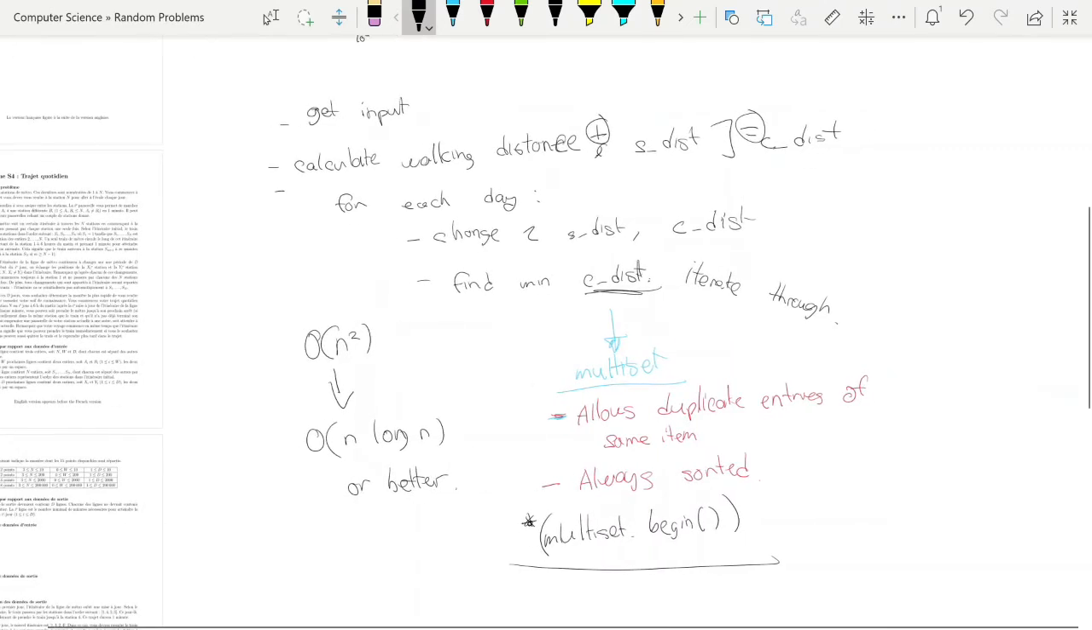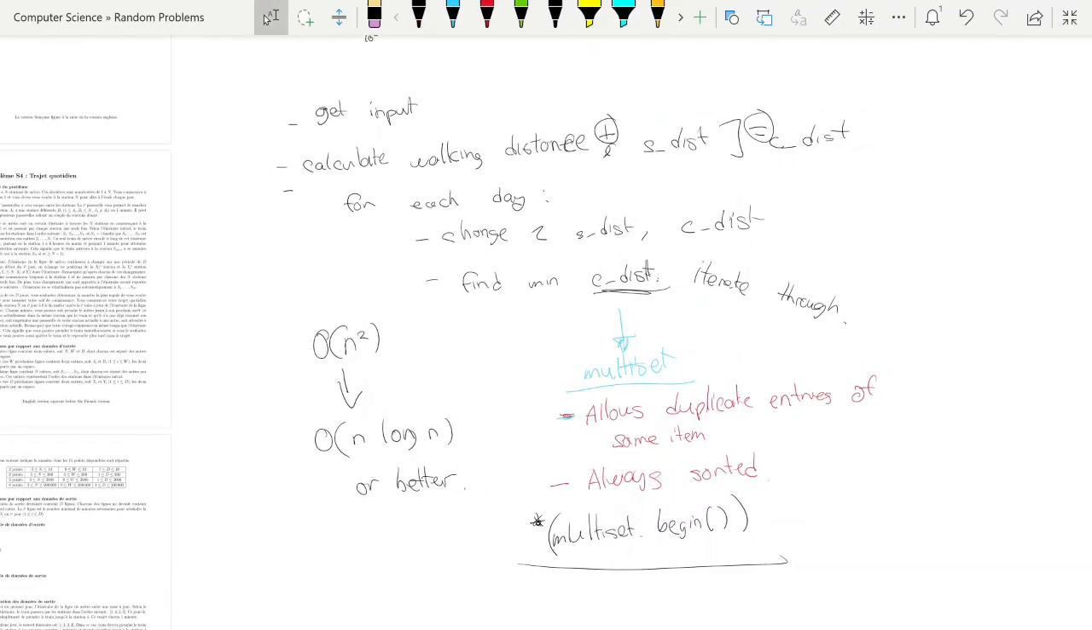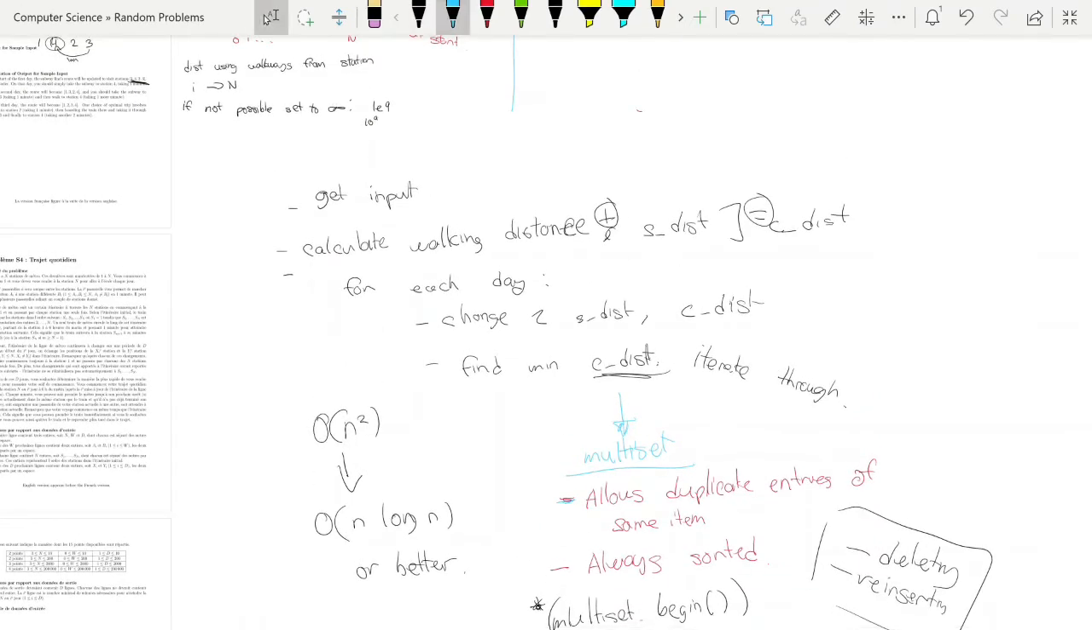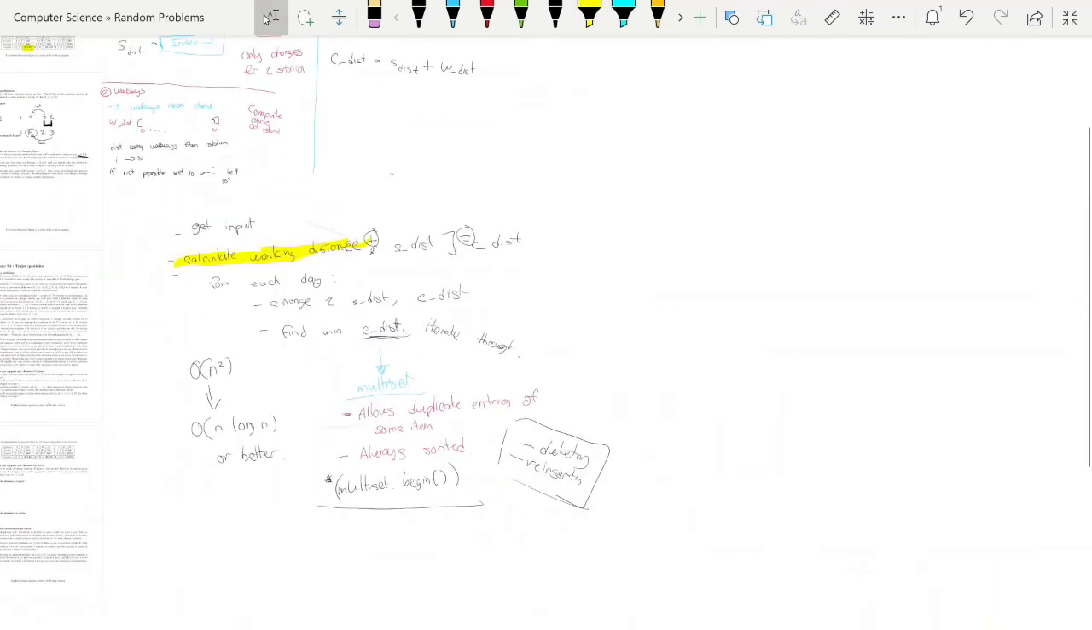Now, there are some other details that I'll iron out when we actually get to coding it, such as how we update values, which is really just deleting and reinserting, which is really the same as updating a value. Now, there's a couple other things that we should also talk through in detail, specifically how we calculate the walking distance, because we already know how to calculate the subway distance. So that's the other part of this algorithm that we should discuss.